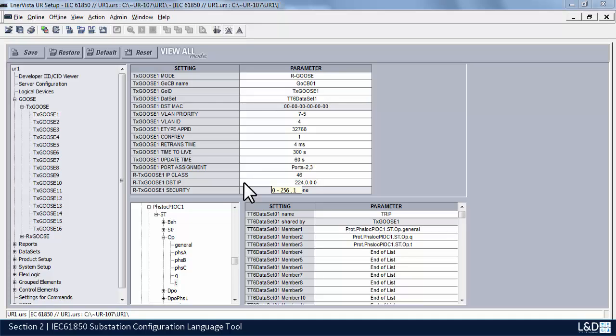The DST IP, this setting specifies the destination IP address for the routable GOOSE. And the only thing we have to be aware of is that the IP address needs to be a valid multicast or unicast IP address.